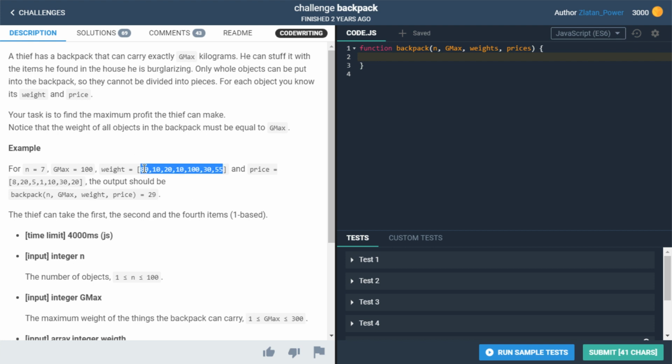So the first item would have a weight of 80 and a price of 8. The second one would have a weight of 10 and a price of 20. Okay, so that's basically how it goes. Or I guess instead of the first and second, I should have said the 0th and the first, but that's getting a bit pedantic.